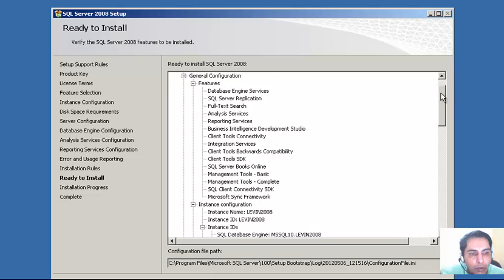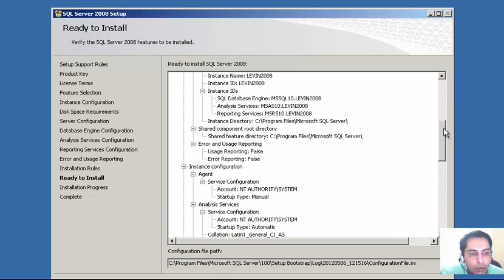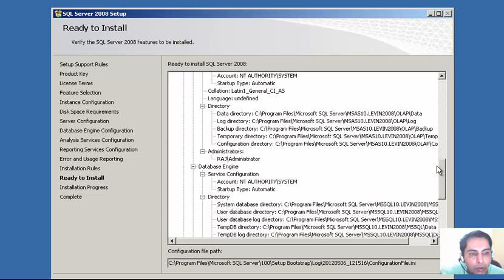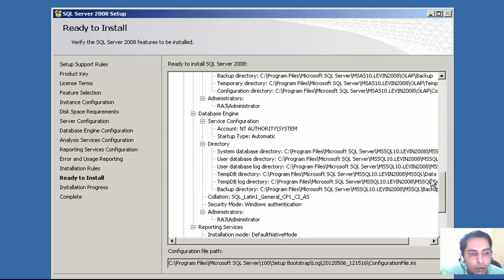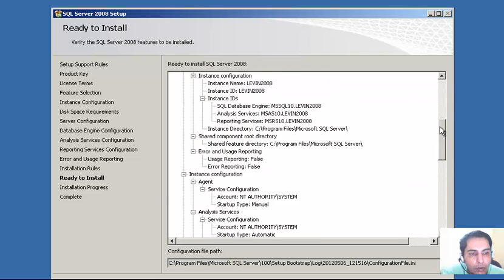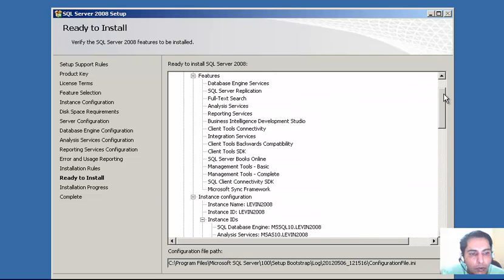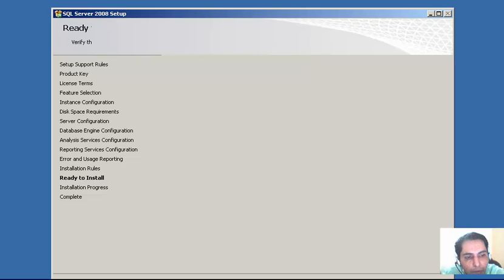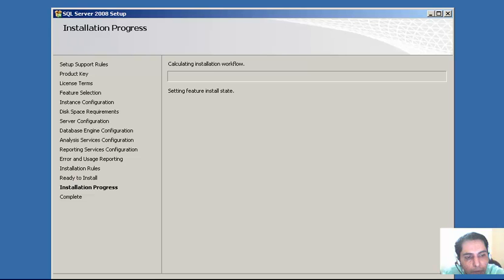Actually, Visual Studio 2008 should be installed after SQL Server 2008 has been installed. If you install Visual Studio 2008 previous to SQL Server 2008, then it will give you a problem, as it gave me a problem right now. But I did uninstall Visual Studio 2008, so it was okay. Now it's trying to install the SQL Server, and I will pause this right now and get back to you once the installation process is finished.